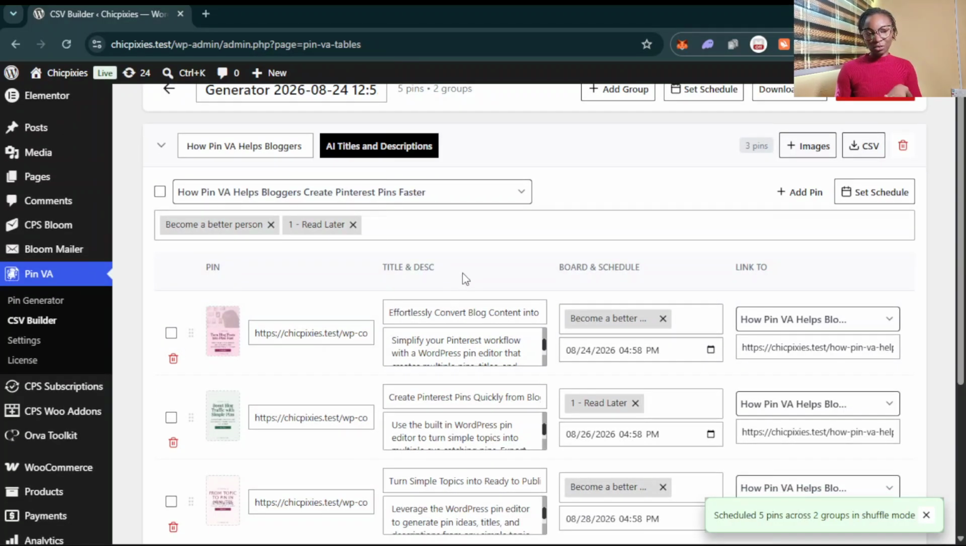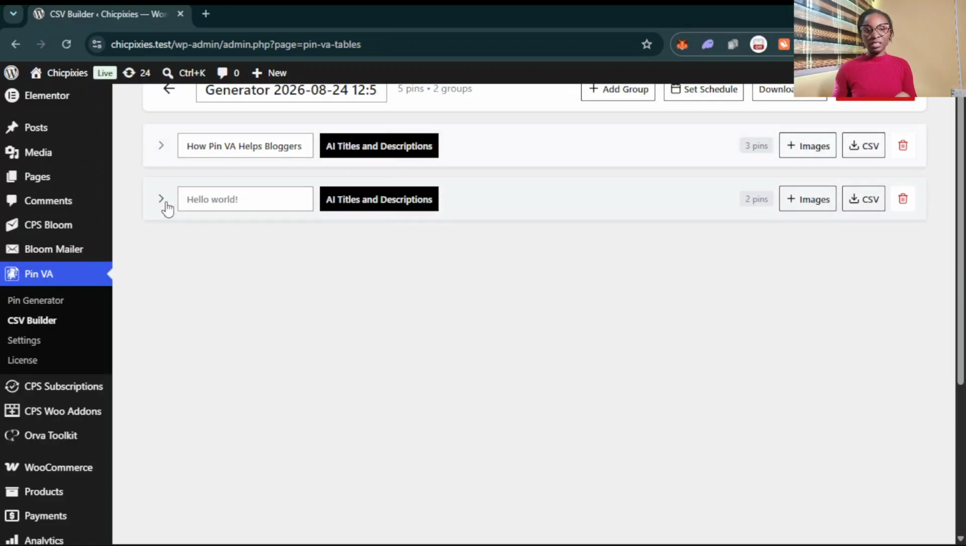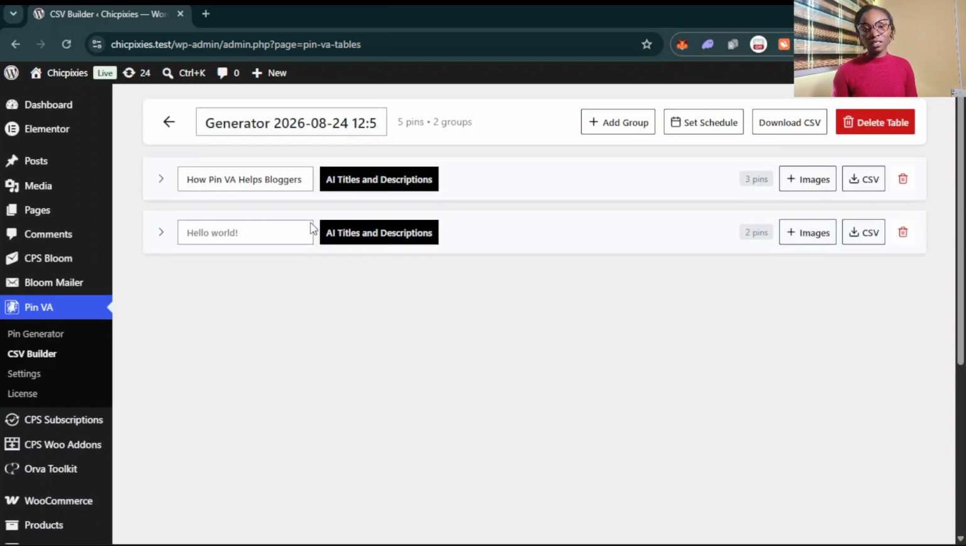Now, what this schedule option does is it shuffles through each group. So let's say it sets a date for this group's first pin. It comes here and sets a date for this particular group's first pin, just like that. It shuffles through, and then you can see each of them have a pin. So if I have 100 pins here, it shuffles through 100 pins across all groups and sets specific times that do not overlap.